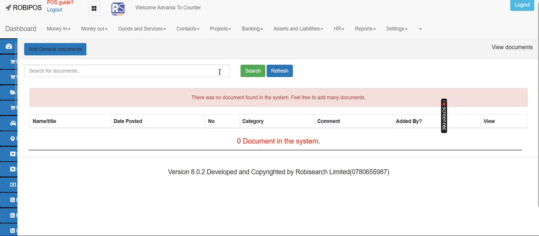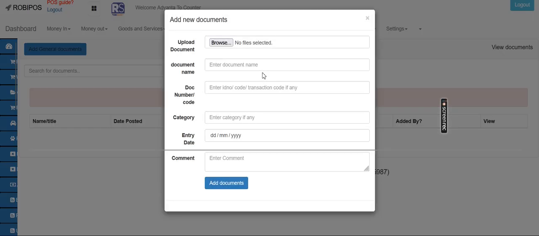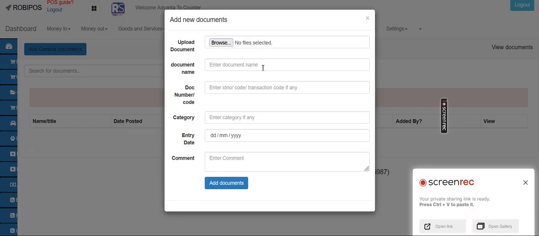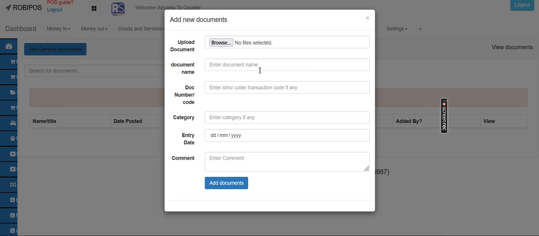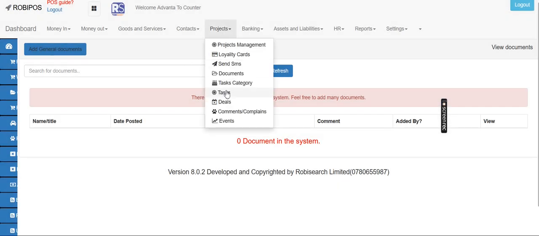We have a document management system. This way you can create a document and store all the documents. You can store all the minutes in the system. You can store all the possible documents like IDs, agreements, leases, and any other document in the system for future reference. You can also do task category, task, and deal.